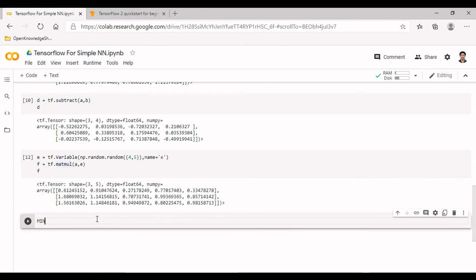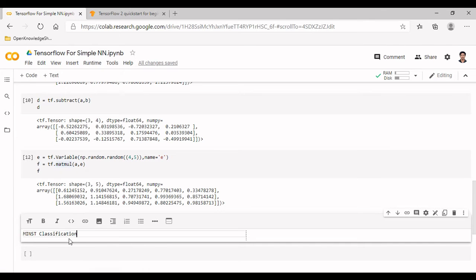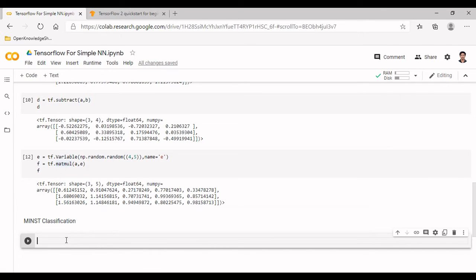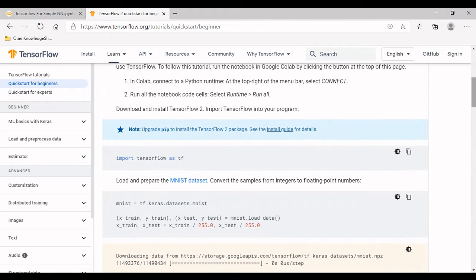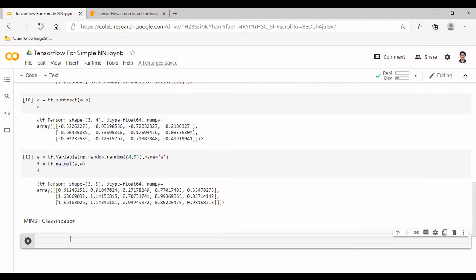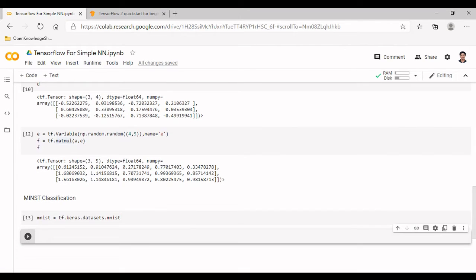So let me also write MNIST classification. And okay, this is a text, right? So let's insert a text cell here and let me write that. Here I'm going to load a data set. Instead of you downloading it again, this is available in the TensorFlow library itself, which contains the URL from where we can download the data automatically through the code.